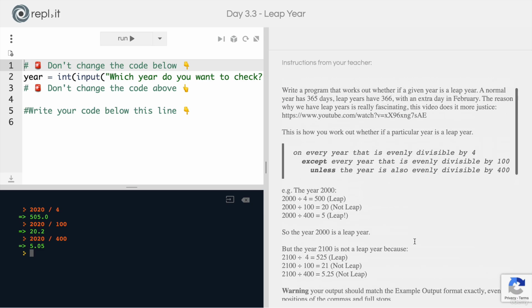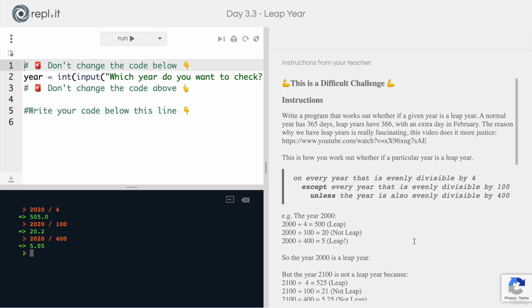The trickiest part of this entire challenge, I would say, is getting your head around these 3 sentences. A year that is divisible by 4 with no remainder is a leap year, except if it's also divisible by 100. In that case, it's no longer a leap year, unless that year also happens to be evenly divisible by 400. Then it is still a leap year.